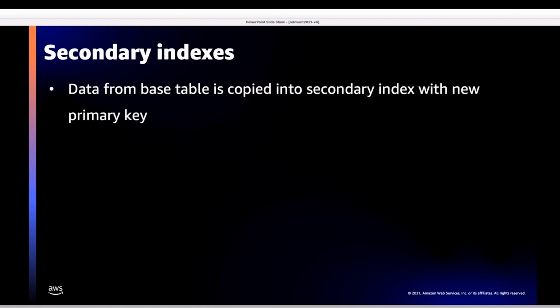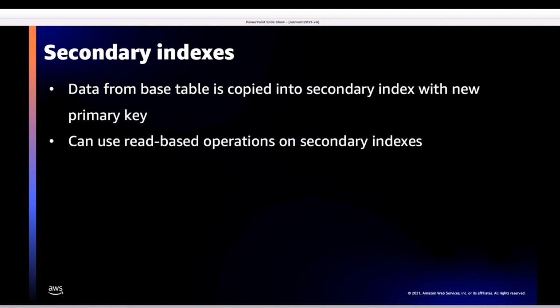So again, with secondary indexes, data from your base table is copied into that secondary index with a new primary key, and that new primary key gives you additional access patterns. You can use read-based access patterns on those secondary indexes, so you can perform additional reads on those, but you can't write to a secondary index. All your writes have to go through your main table and then get replicated out to your secondary indexes to handle those additional reads.